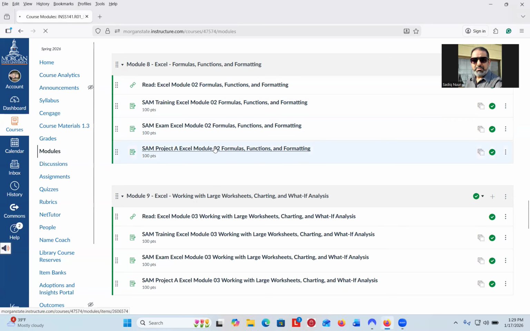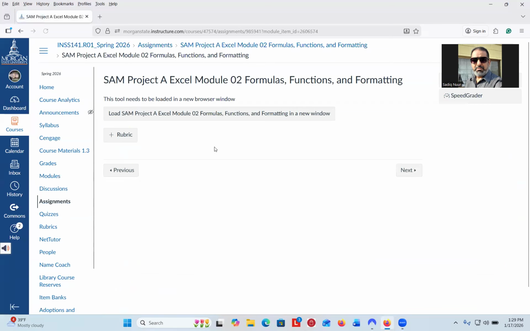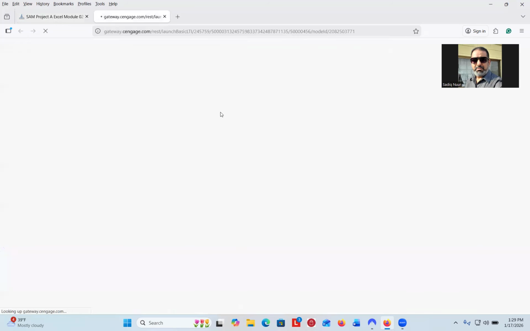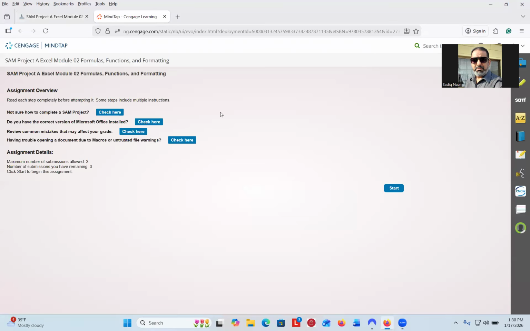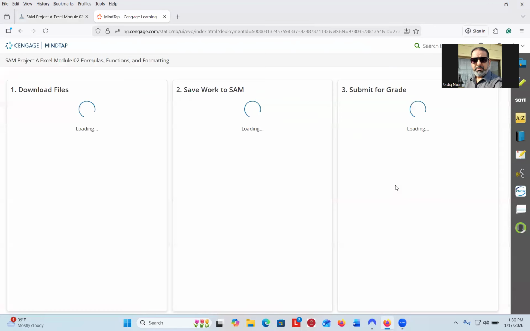Click on it. Be sure that your pop-ups are on. Then click on Load this Project A. It's going to take us to Cengage. Now we have to click on Start. Click on the Start button to start the project.